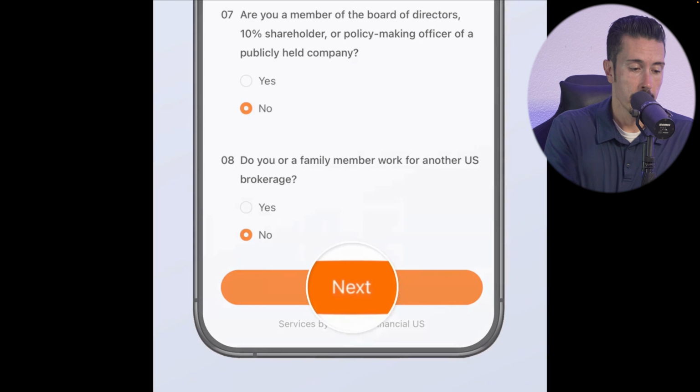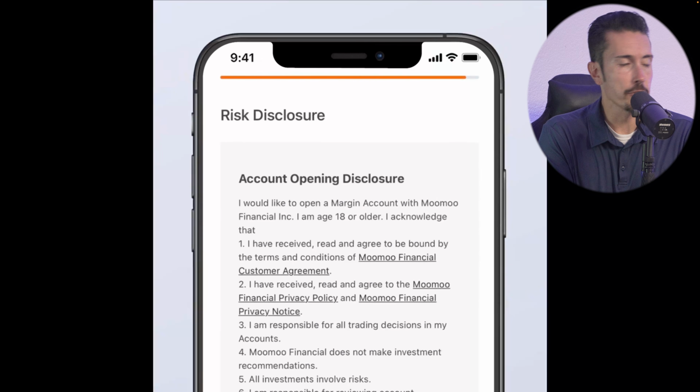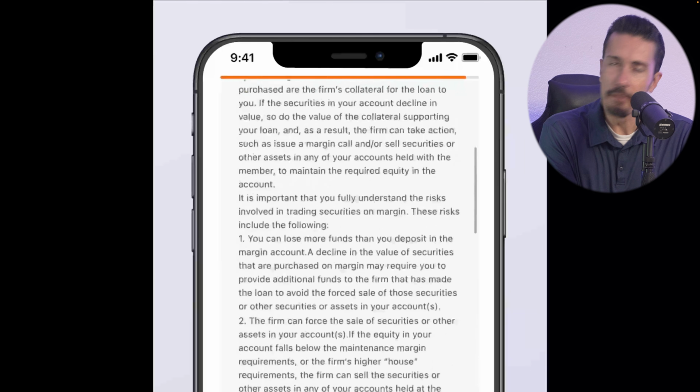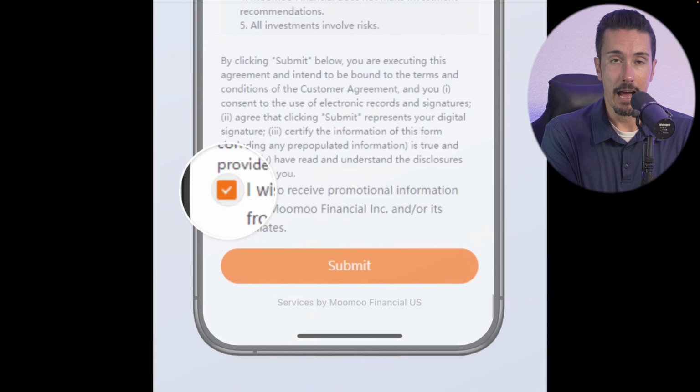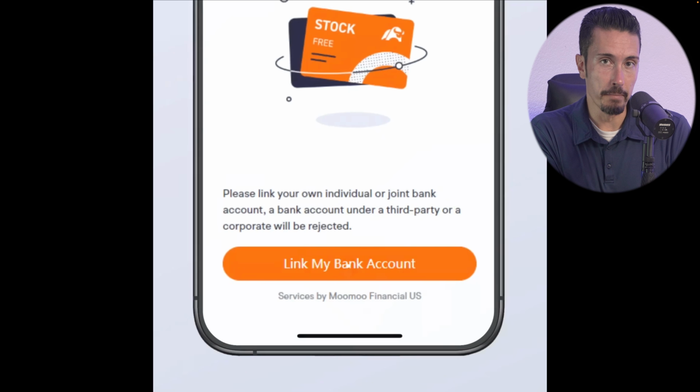And then, of course, the risk disclosure. You can read through that in your spare time if you wish to do so. Otherwise, acknowledge it, go ahead, hit submit, and then what you want to do is link your bank account.